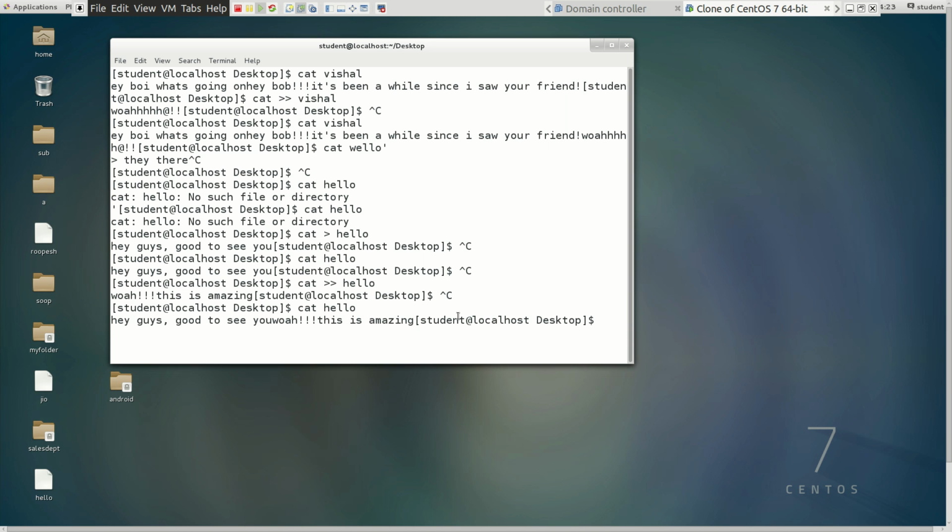So that's how you need to append to files, and how you need to overwrite files using the cat command. And for touch, basically when you want to create any files, you should be using the touch command.